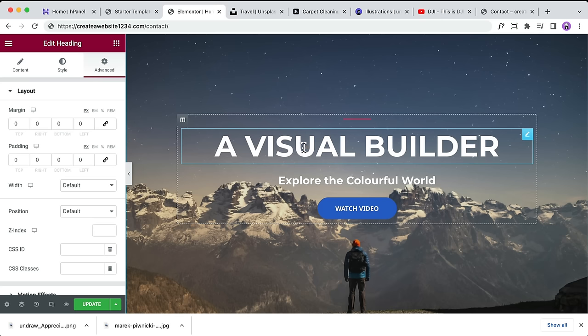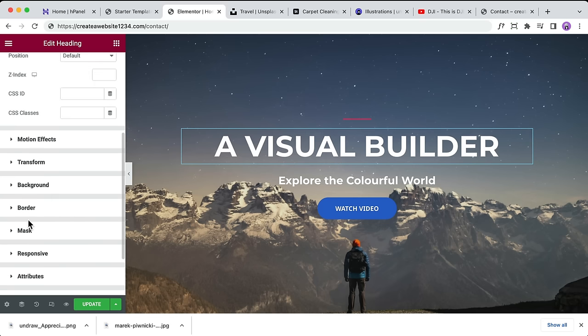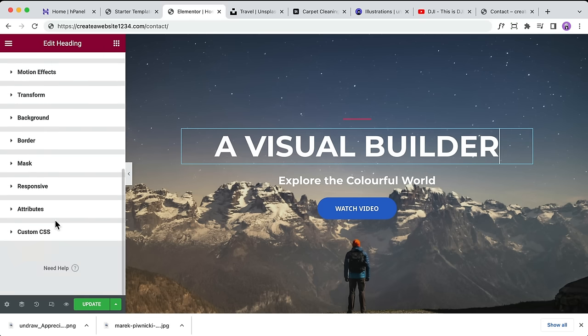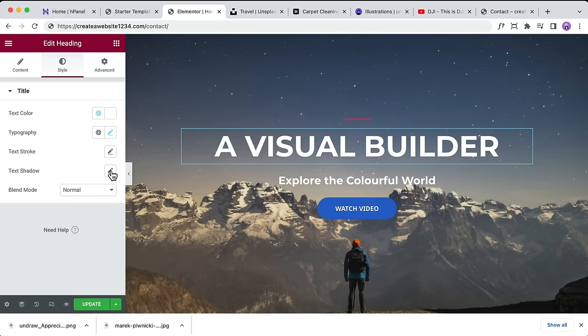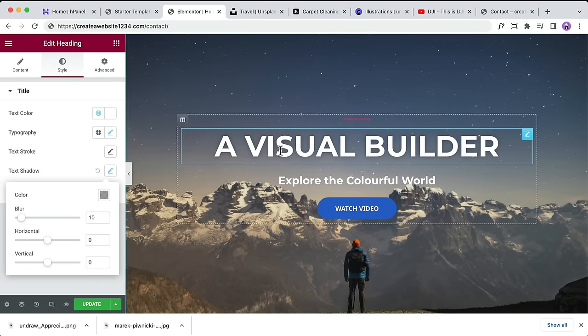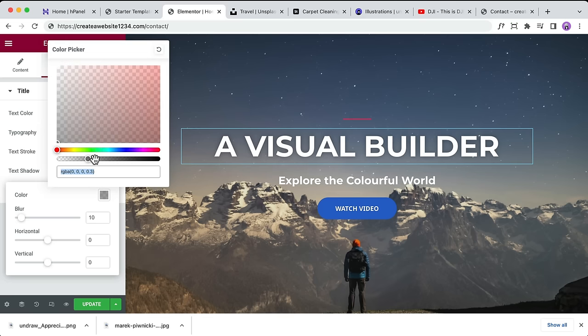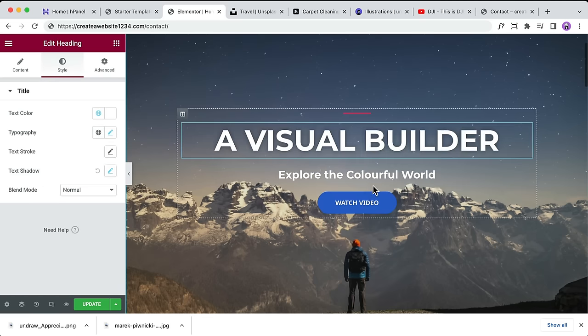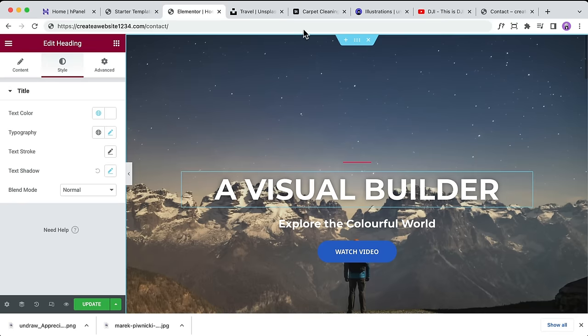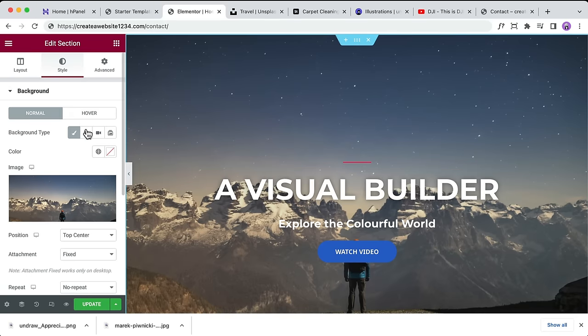You can also click the text over here and you can add the shadows as well. So if we go and click on the style, we can add the text shadow as well over here. So maybe we can change it to like that, and then that adds the shadow there and it makes it more visible. All right, so let's just go back to the section.